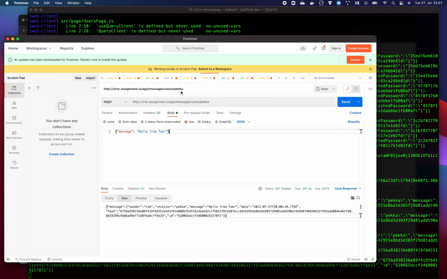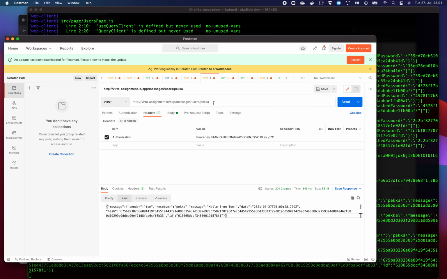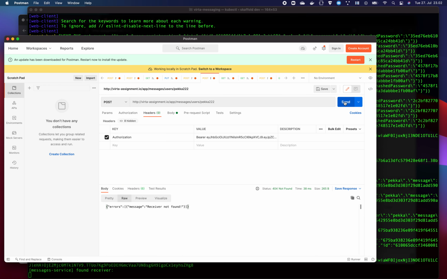Another thing worth mentioning is that if a user is trying to send a message to another user who has not yet registered to the system, the message sending will fail. Let's try. For example, I use Tom's token still, and I send message to a user with username Becca2 or 22. We don't have this user registered. As we can see, backend returns the error, receiver not found.